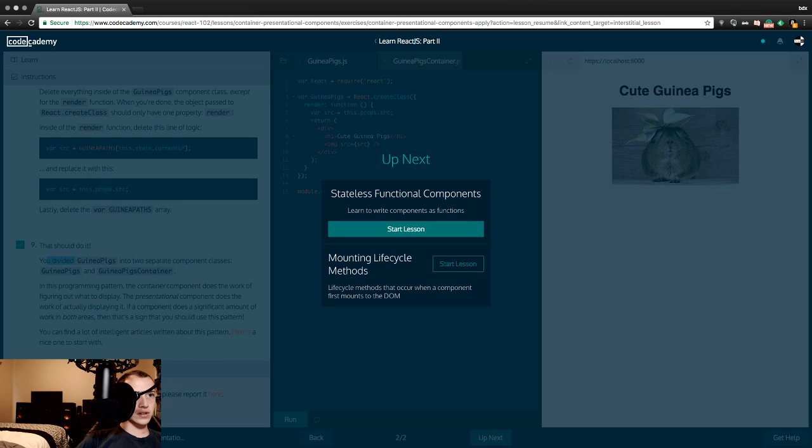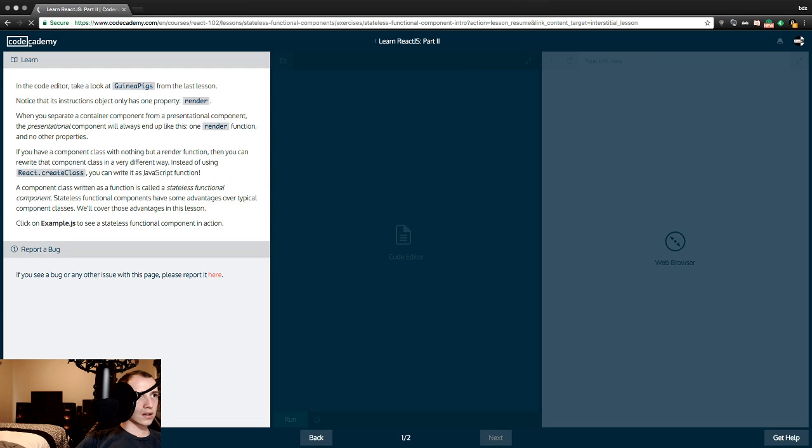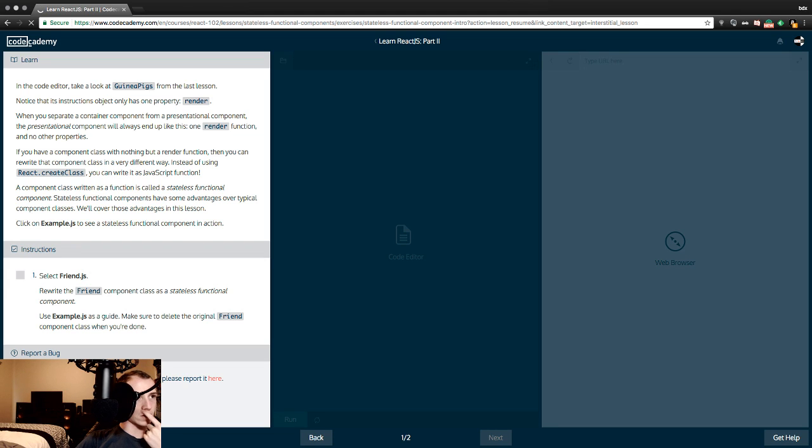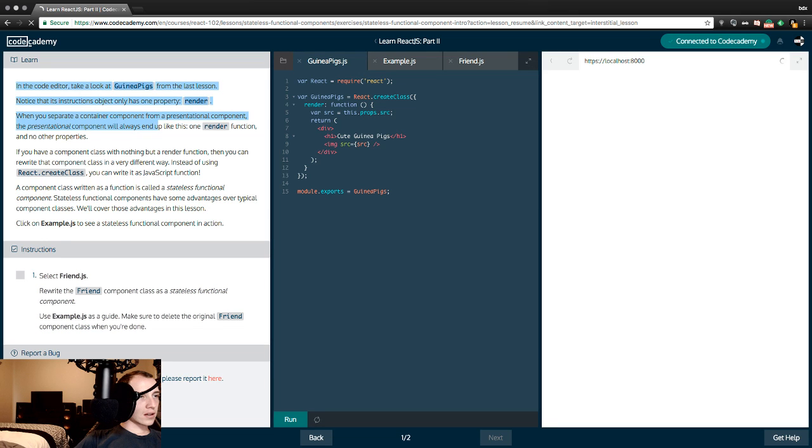Stateless functional component. Learn to write components as functions. We've got another section, which means it's another giant section followed by another. We will take a peek at this, but day 104 is coming to an end. This will be on the horizon for tomorrow.